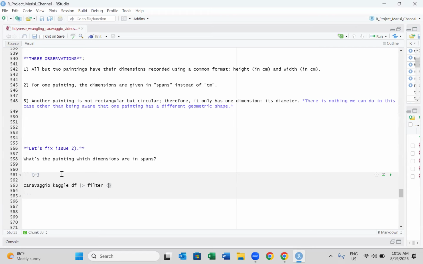Okay, so we can do that easily using the string detect function. And for the string detect function, this is what we want to do: detect in dimensions the word spans. So if you detect in the column dimensions the word spans, retrieve that row. Okay, so let's see.